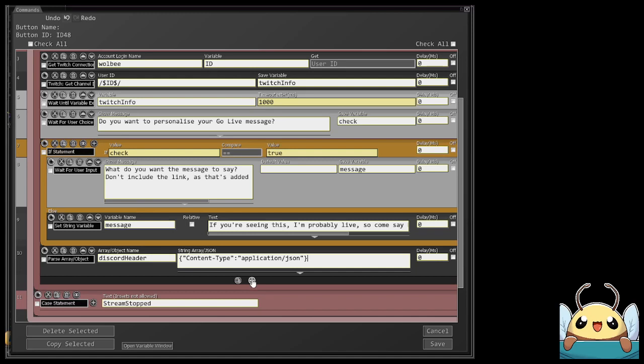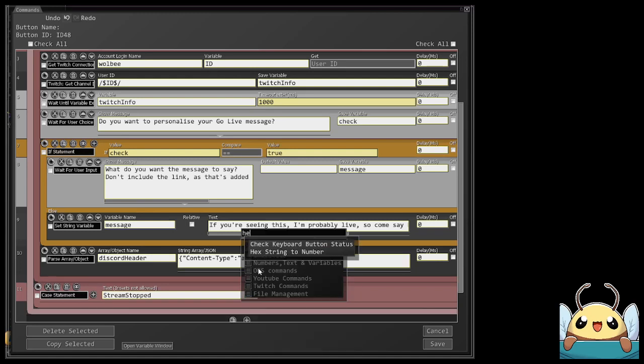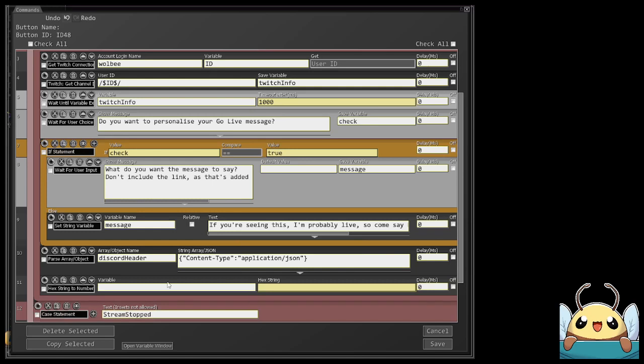Next, we'll add our color for the message outline, so we need a hex string to number command. The variable will be color. I'm British, so I add the U. And the hex string I chose is the official Twitch purple hex code. But you can set this to any color you want. Just make sure the hex code is inside quote marks.